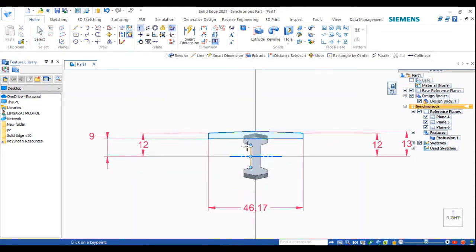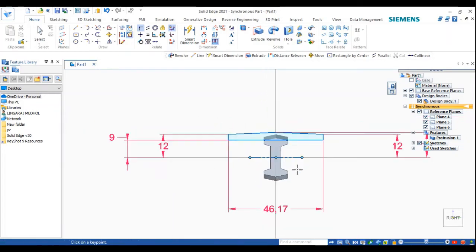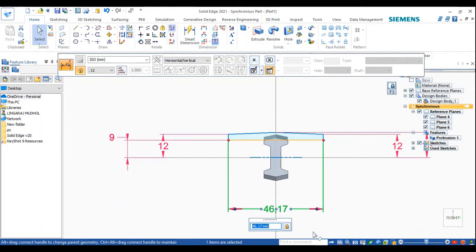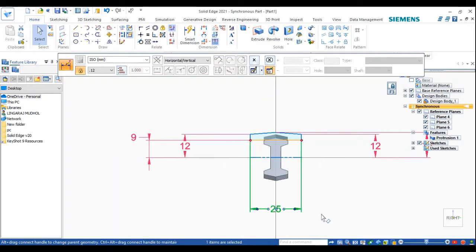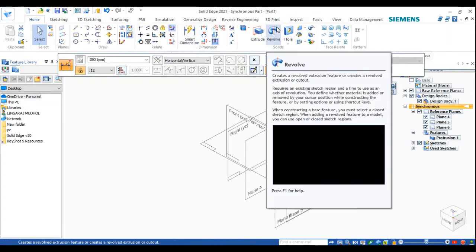Now I'll be using this connect option. Connected, that it is already in the middle, so the total width is 25. It's here. Come back, return to home.